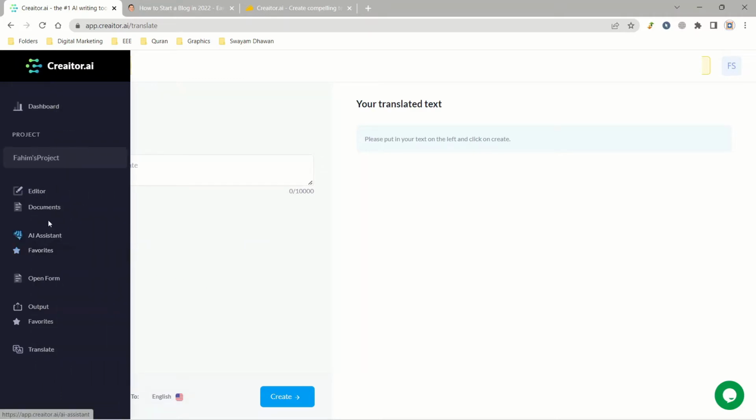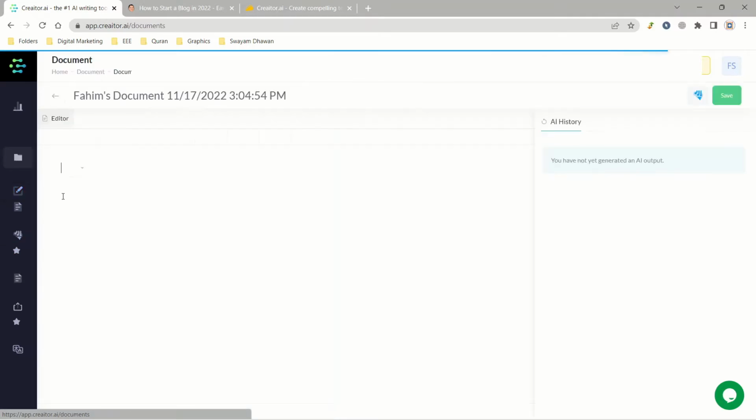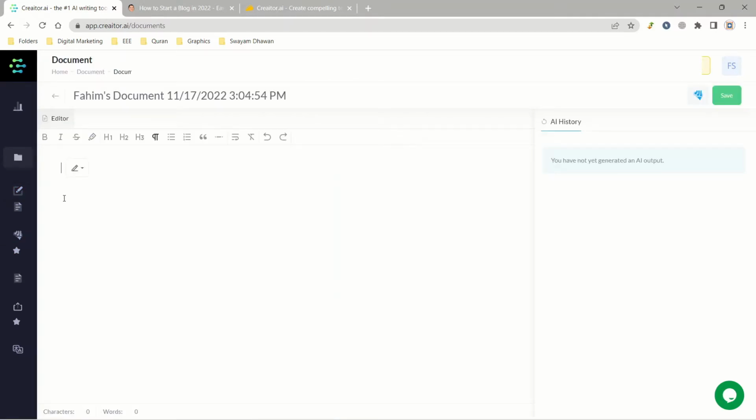Now I will show you this editor option. When you click on this editor option, it will create a new document. The editor is like a long form editor. Here you can create a full blog. Now I will show you how you can create a 2000 words blog within a couple of minutes. Suppose I want to write an article on how to start blogging. To do that, I need an article outline.